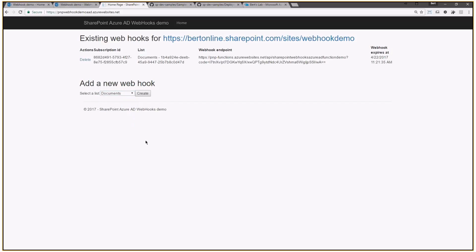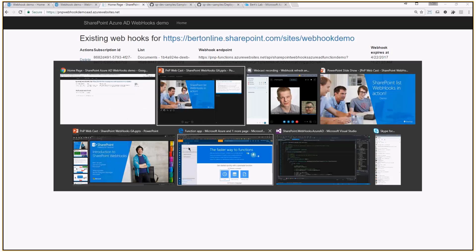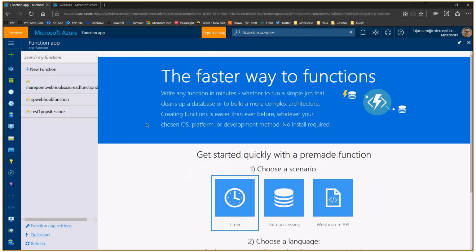But this application allows me to add additional webhooks to additional libraries that I have in this particular site collection. Now, before I add a new webhook, I'm going to switch to the Azure Functions screen, because in this demo I'm going to combine the Azure AD application with Azure Functions, which are hosting the webhooks.